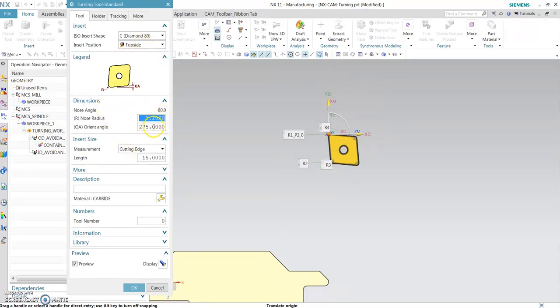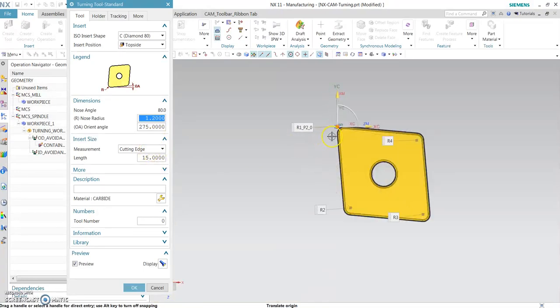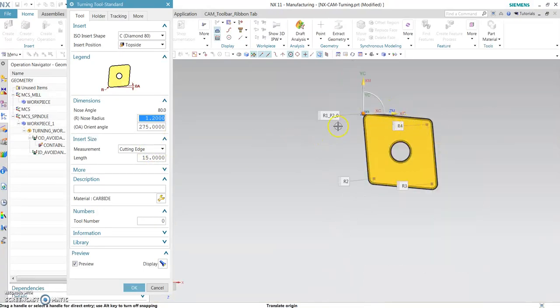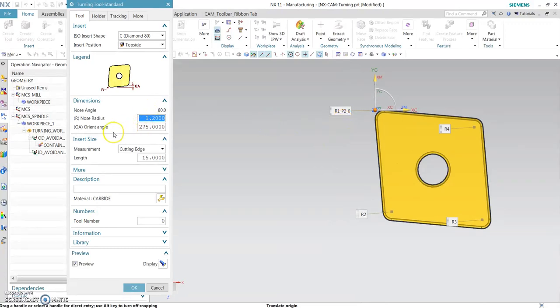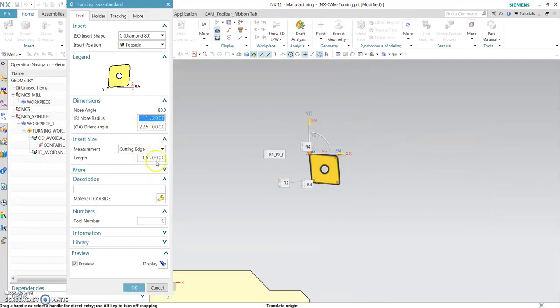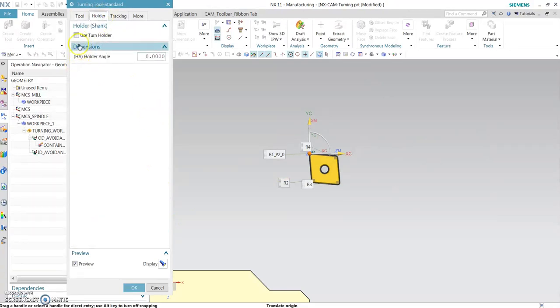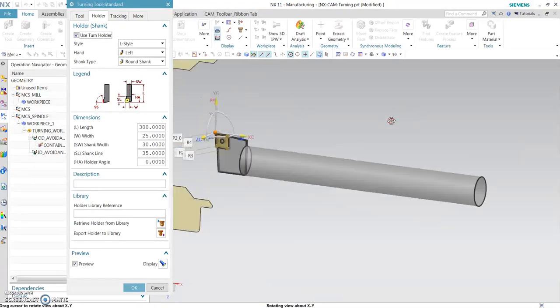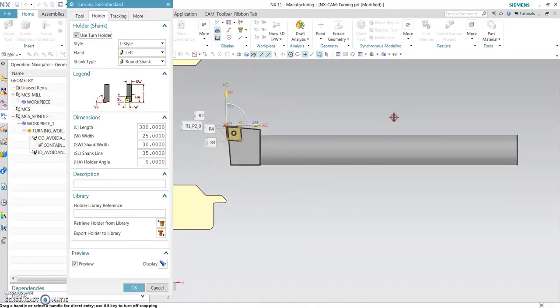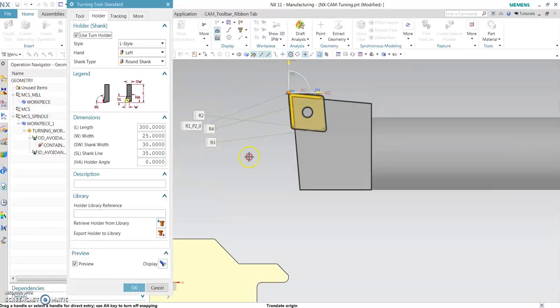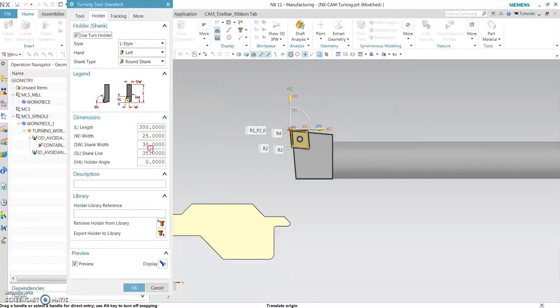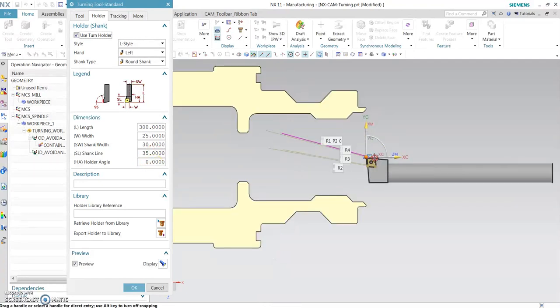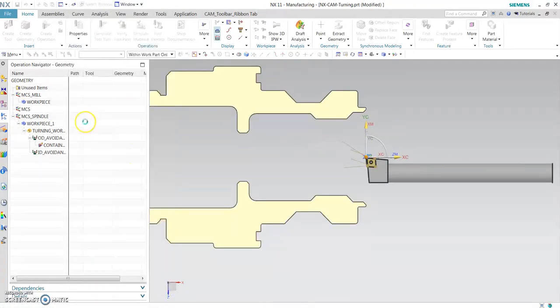See, diamond top side, nose radius 1.2 millimeter. It's about 50 thousandths nose radius. So that's good. We need a beefy, strong edge radius to remove a lot of stock to keep the cycle time effective. Orient angle 275, cutting edge length. Okay, holder, round bar, since it's ID turning. Either you can use a half-inch shank, or since it's a metric part, let's use a 30 millimeter shank width. That sounds about right. Looking good. Hit OK.